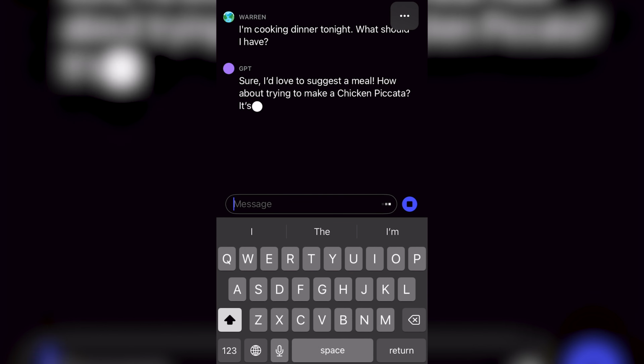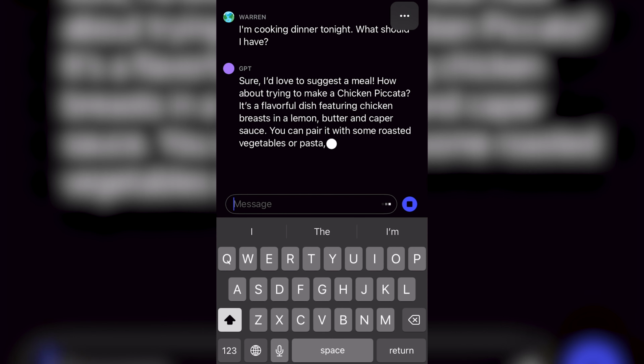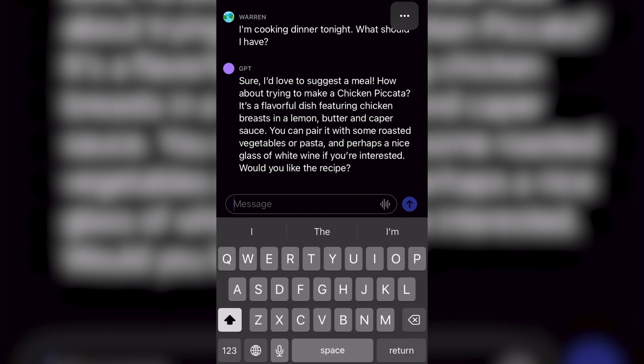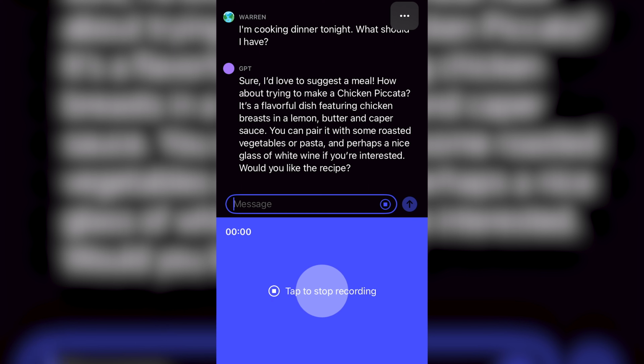Chicken piccata. It's a flavorful dish featuring chicken breast and lemon butter caper sauce. You can pair it with some roasted vegetables. I would like the recipe. Can you give me that recipe? But I do have an allergy to... What's something I could say I have an allergy to? Salt.